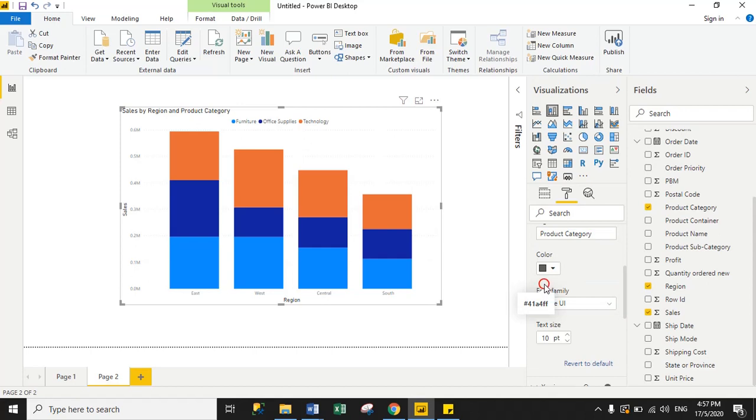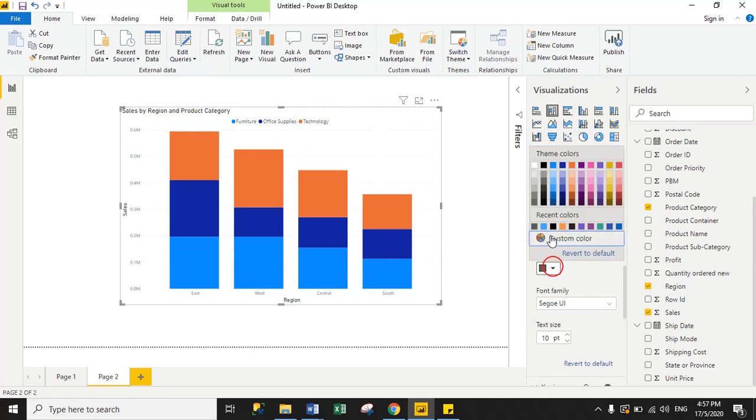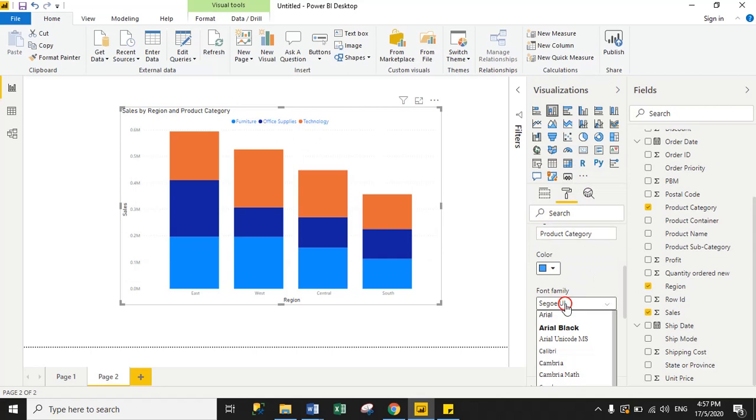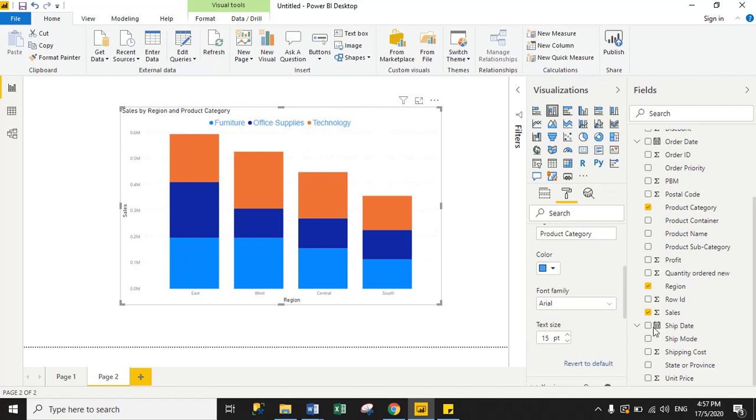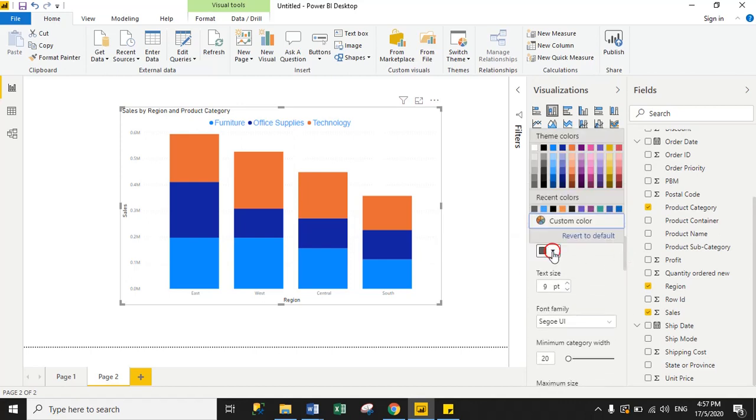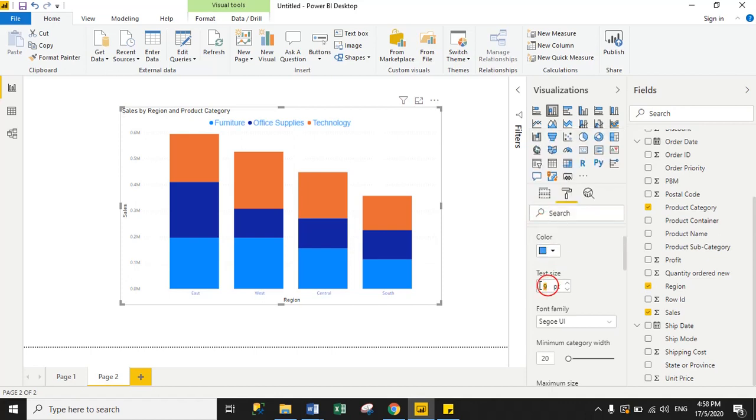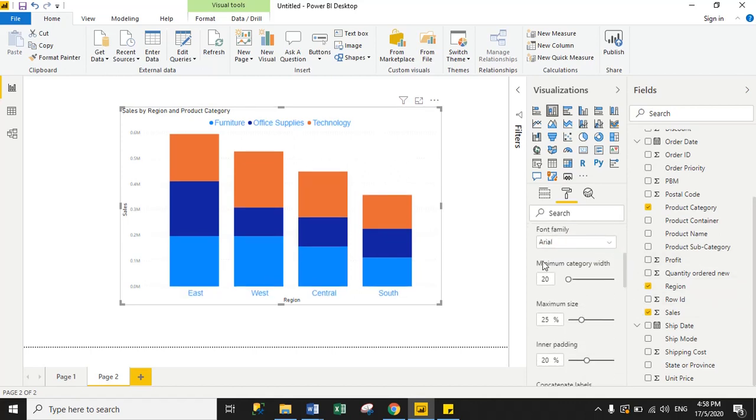So I select blue color. See, and now I change the font family for the legend, and I set font size 15 pixel. So from here you can manage the legend properties. In the x-axis you can change the font color and you can set the font size. Suppose I select font size 15 pixel, and I select Arial in font family. And also you can manage the minimum category width, maximum size and inner padding between x-axis.